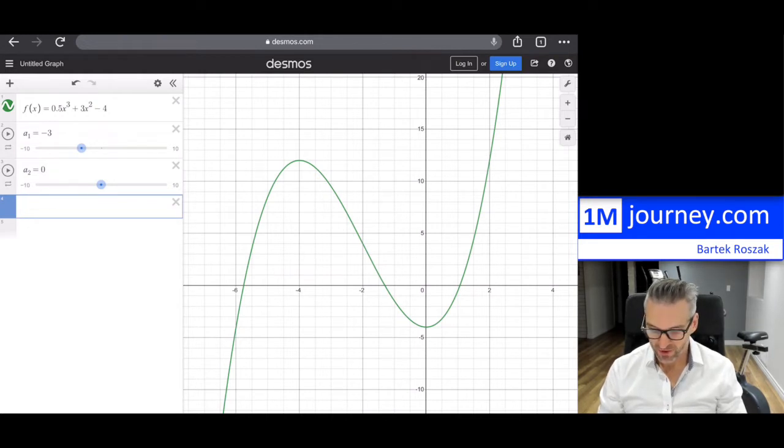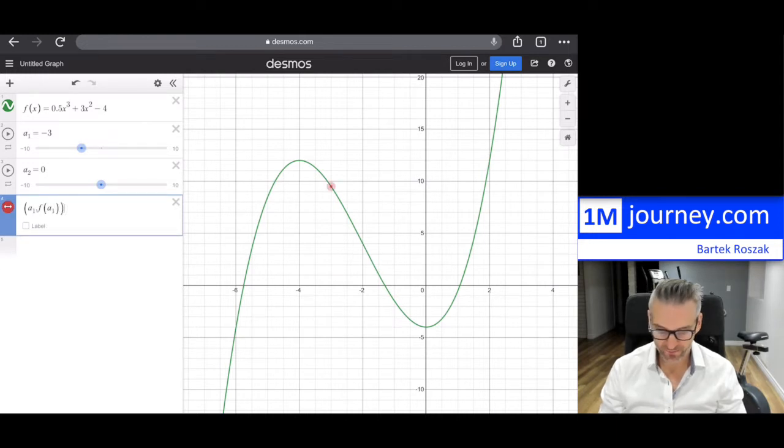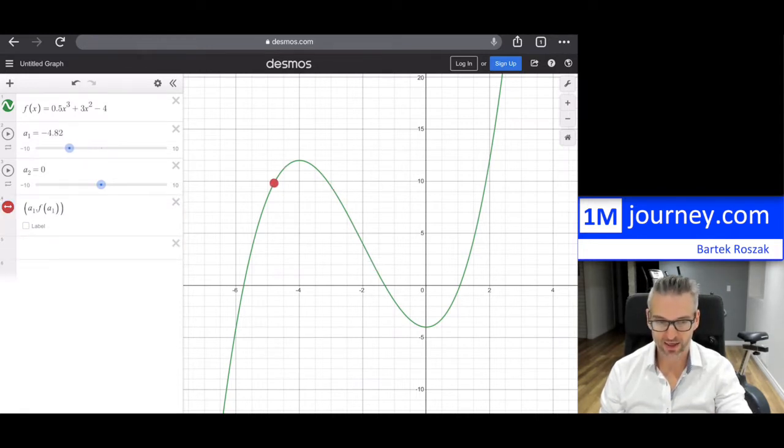Now, I want to be able to plot those points right on the graph. To plot a point, this is going to be A1, comma, f at A1. All right, so there it is. It's plotted in there. And now you can shift that point around, notice that I'm grabbing the screen, or you can animate it directly through the left-hand side. So now you've animated your point. That's one of the points.